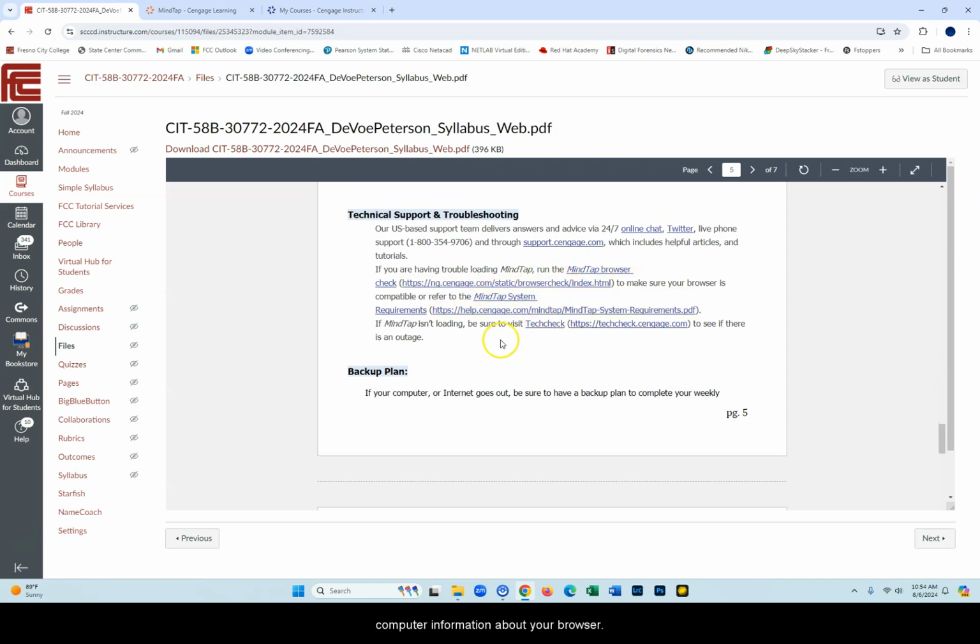Information about your browser and the requirements for your system for the course. Right, that part's kind of important. If the system seems down, you can come here and do a tech check and see if the system's off. It has happened in the past.